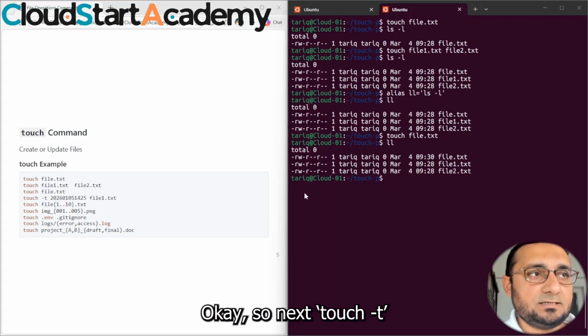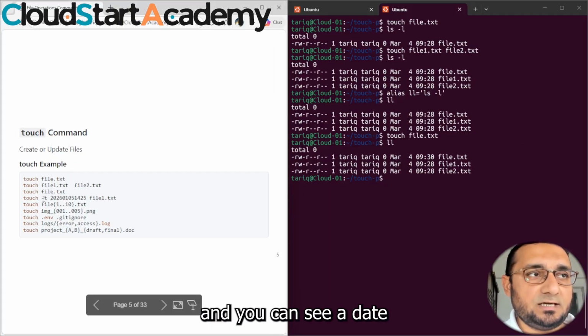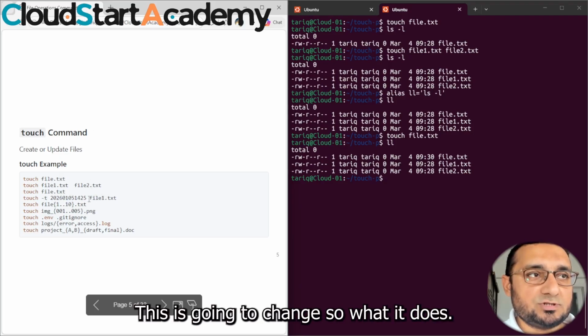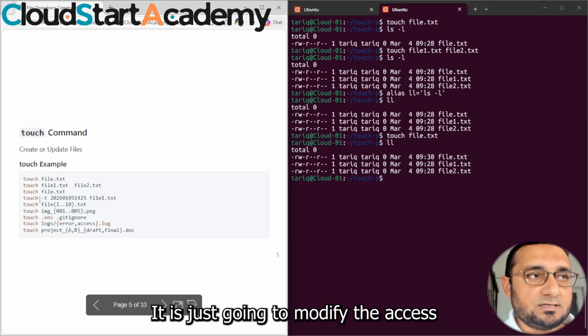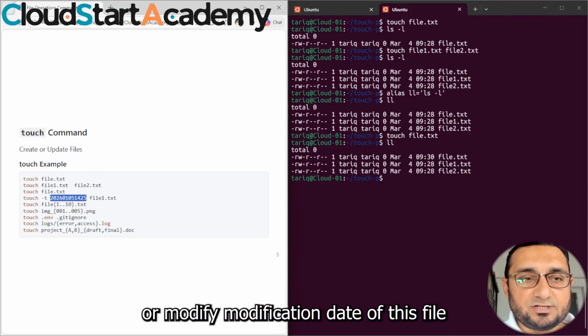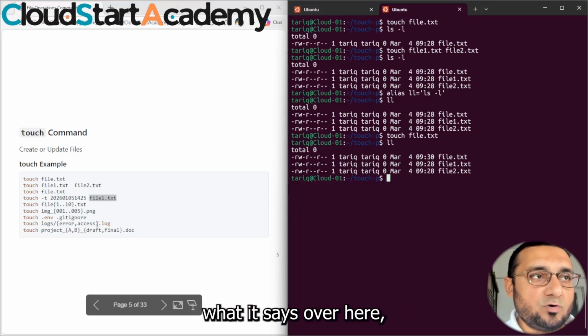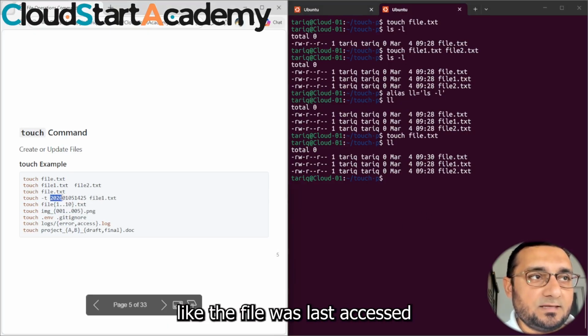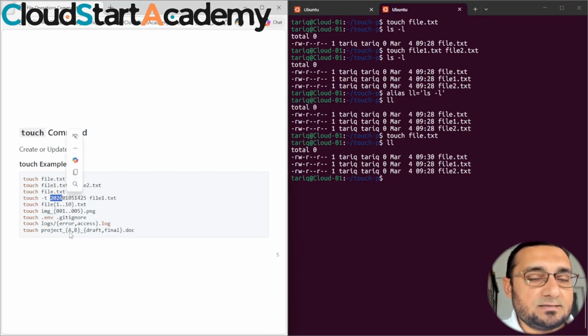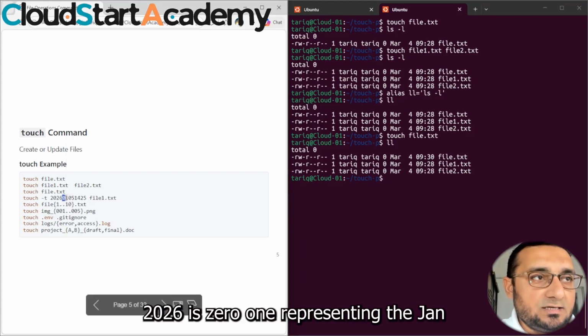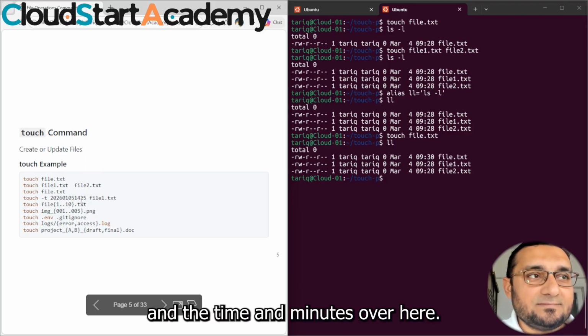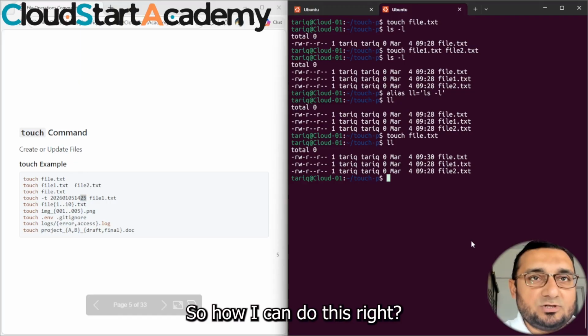Next, touch -d, and you can see a date or timestamp over here. This is going to change the access or modification date of this file. So if I use what it says over here, like the file was last accessed 2026, 01 representing January, and the time and minutes over here. So how can I do this, right?